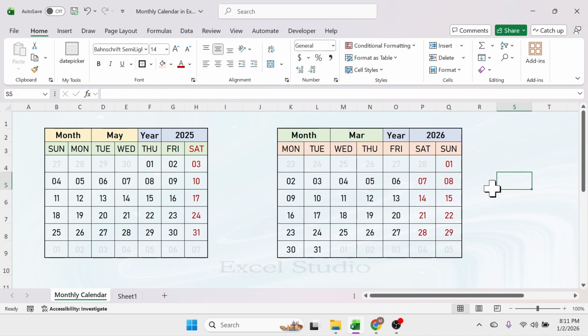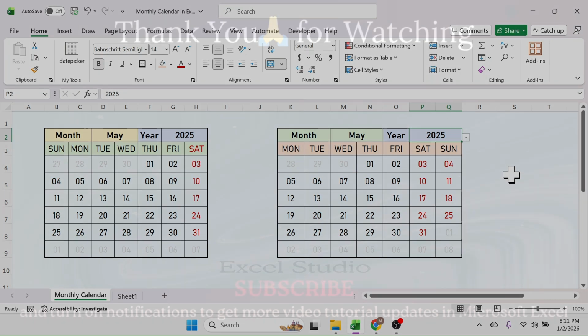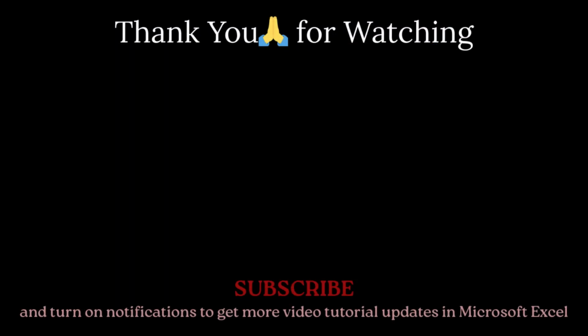Now the calendar is ready. If you change the month name, the calendar automatically updates, and if you change the year, the calendar automatically updates. So this is how you can create a monthly calendar in Microsoft Excel.